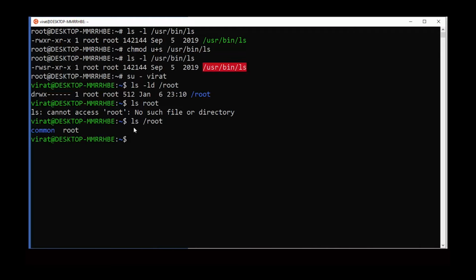Why? Because now the command ls is not being run with Virat's rights, but with the rights of the owner. And who is the owner? Root. So the system runs it with the root user rights, hence the user Virat is able to view the contents of the root directory.